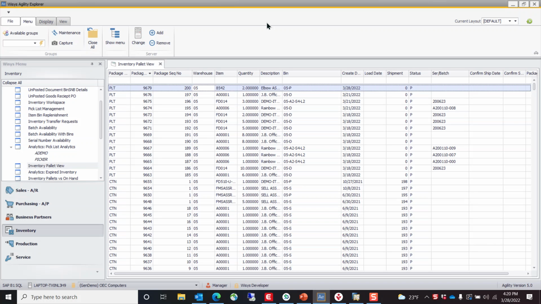It's a grid on Agility Explorer on the desktop, and it's going to allow you to see all of the pallets and cartons in the system. As you can see, our most recent pallet is number 9679. So after we do our production pallet, we are going to see that number increase to 9680, and we'll see a new pallet with this item 8542 and a quantity of 2 at the top.